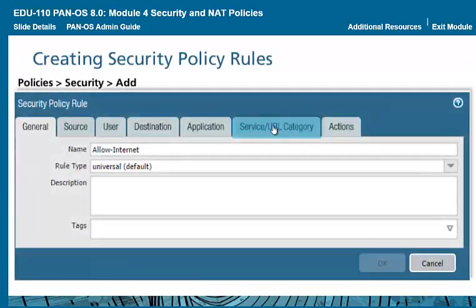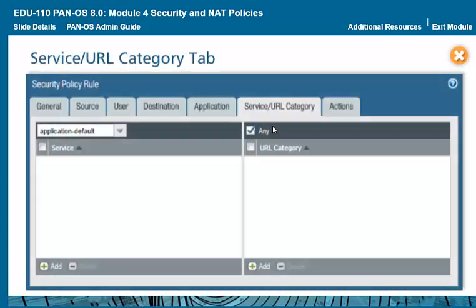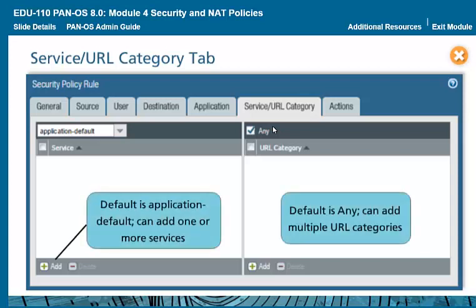To create a new security policy rule, click the Service URL Category tab to add, view, or modify the services and URL categories to use as match criteria for a rule. Click Add to add specific services or URL categories. The service drop-down list has the following three choices. Any: application is allowed or denied on any protocol or port. This rule choice is the least restrictive.